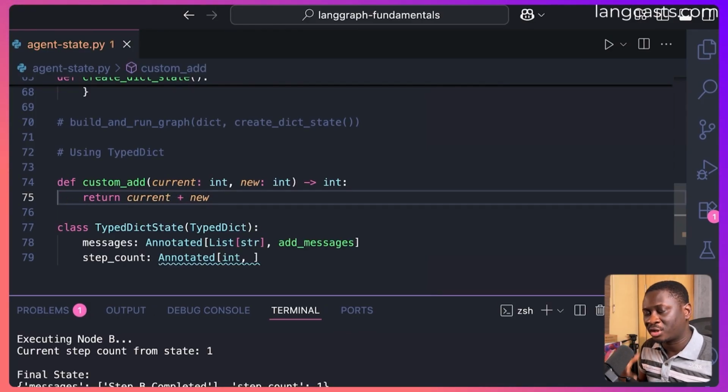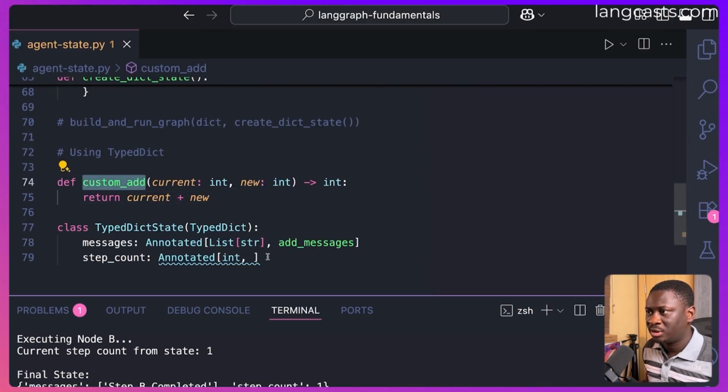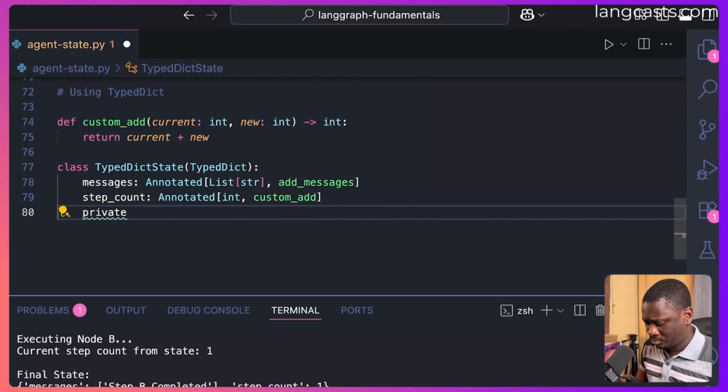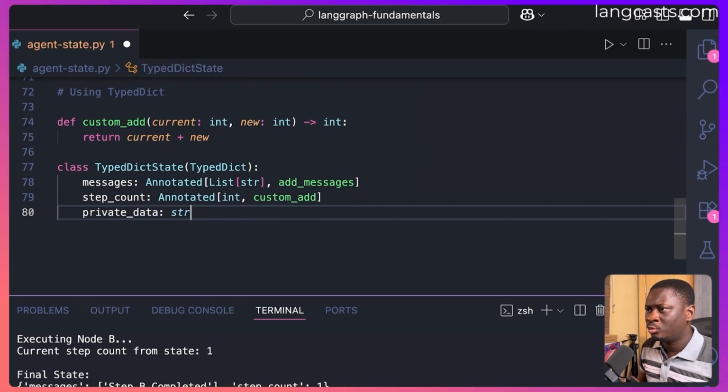So if the step count is currently 0 and we return 1, it's going to add it to 0, and that will be 1. If the step count is currently 1, and we add another 1, it's going to be 2. So we're just going to put this here. That's going to be our reducer. And yeah, you're seeing how to add reducers from this video, but like I said, we have a whole video on reducers that we are also going to use to drill down on these things. So step count, and finally we have private data, which we're still not interested in, so I'm just going to set it to a string for now.